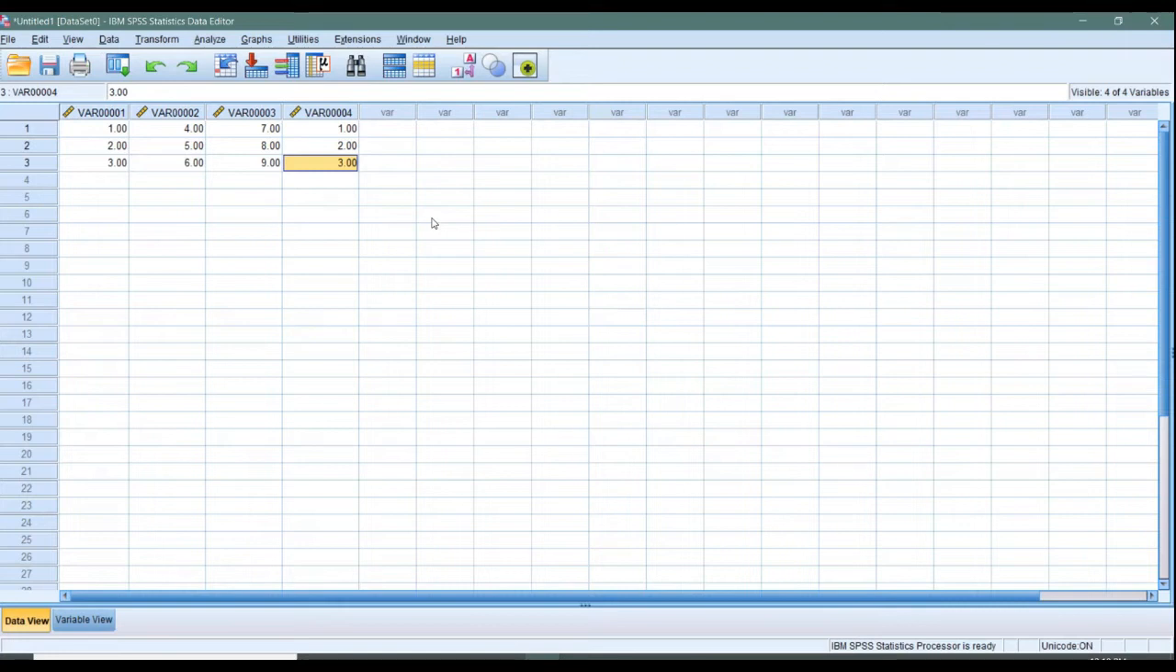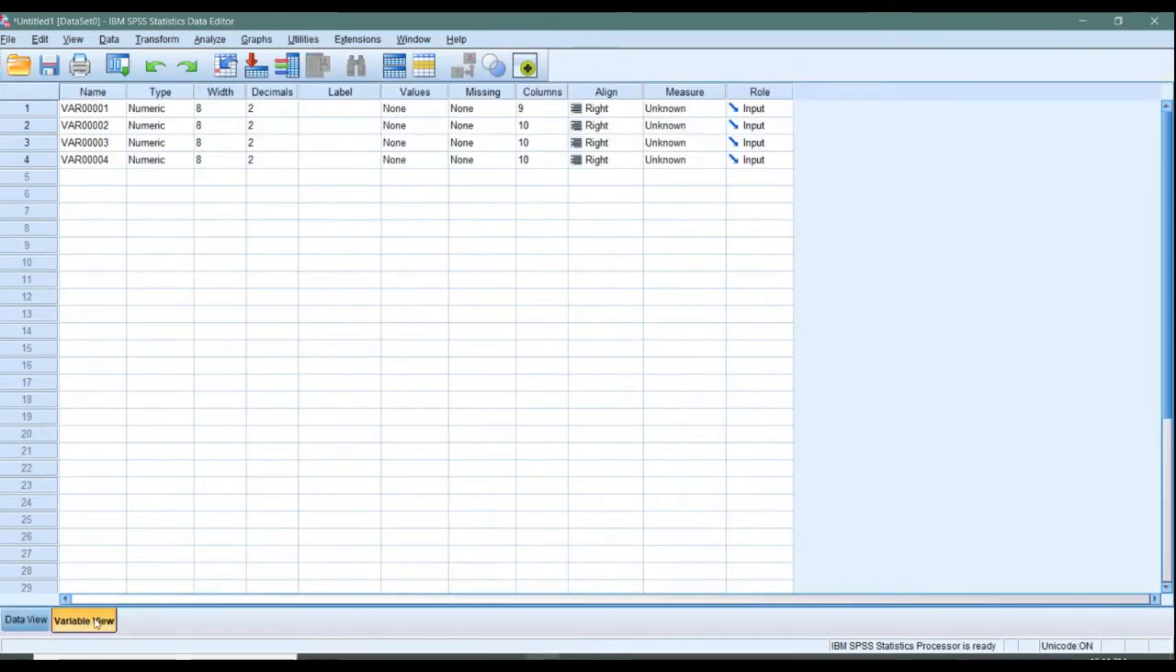And also, the default properties for each variable may not be exactly what you want. So we should learn how to change them, how to change the variable's name, so to make it more specific to that specific variable. To get to variable view, click on this tab over here at the bottom of the screen, and then you will get to variable view. So we can now see our 4 variables, right?